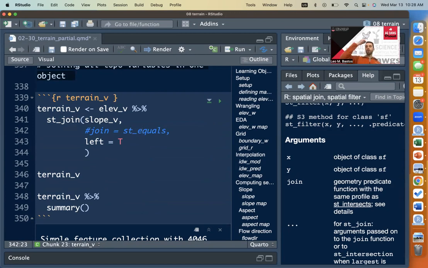So imagine that all of our interpolation values are based on a grid, and that grid remained the same for all these layers. So what st_equals does is it looks into all these layers that have already been interpolated to the same grid. So they do align up when we stack them, if you think of it that way.